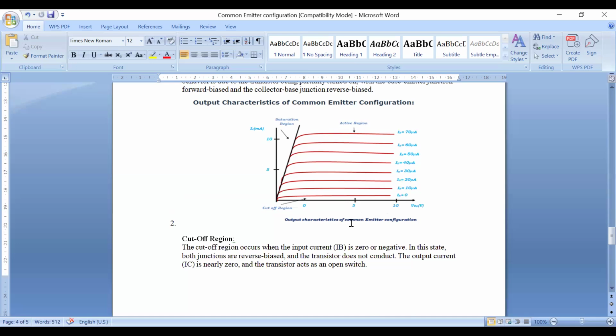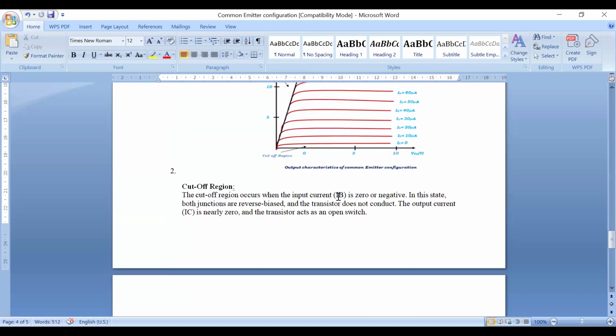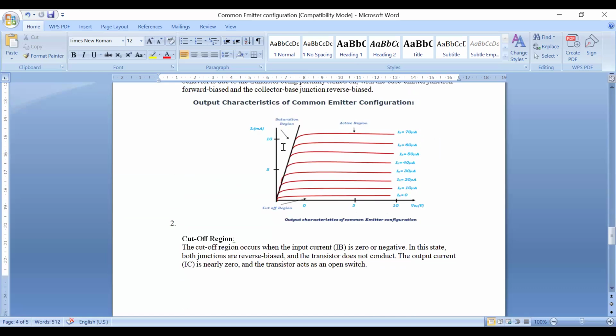Then what about saturation region? So in saturation region, both base emitter junction and collector base junction both are forward biased. In this region, both are forward biased and the collector current is maximum. So in saturation region, the transistor acts as a closed switch.